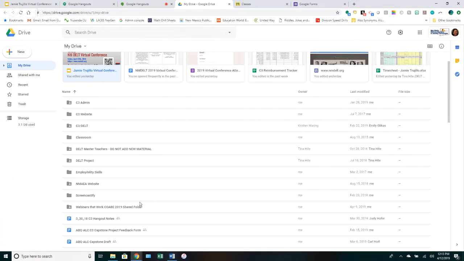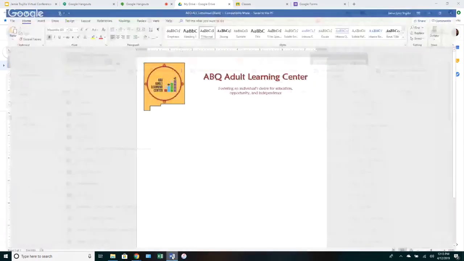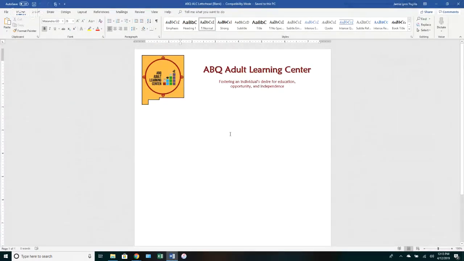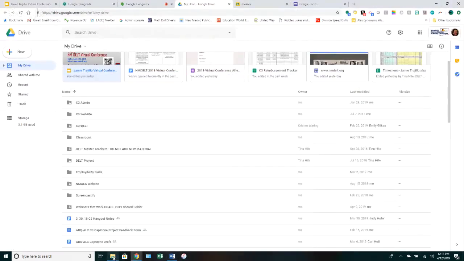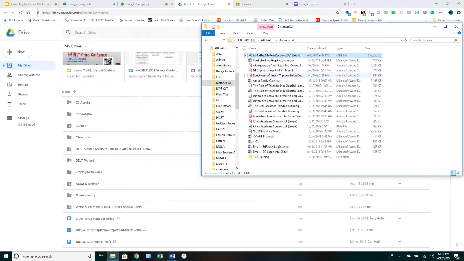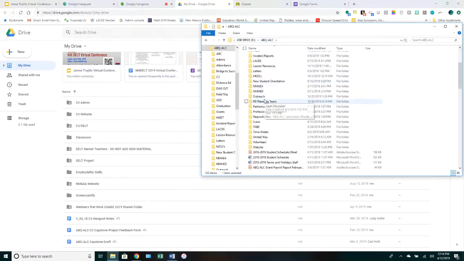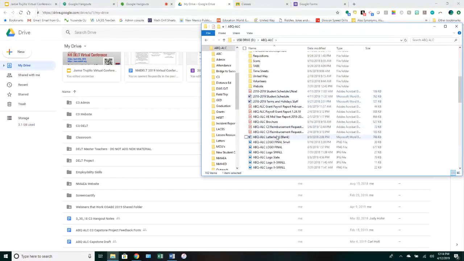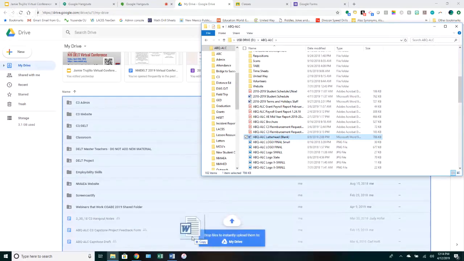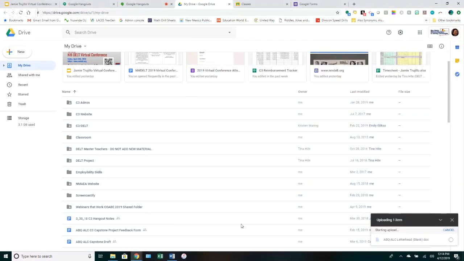So for example, if I wanted to store something in Google Drive, I'm just pulling this up as an example. This is my letterhead. So this is the Albuquerque Adult Learning Center letterhead. It is on a Word document. This is not a Google Doc. However, I want to just store it. So what I would do is I would go over here to my flash drive, and I would find my file. Here's my letterhead. And I could just drag and drop it right into Google Drive. And it is going to upload. And it only takes a few seconds for it to upload.